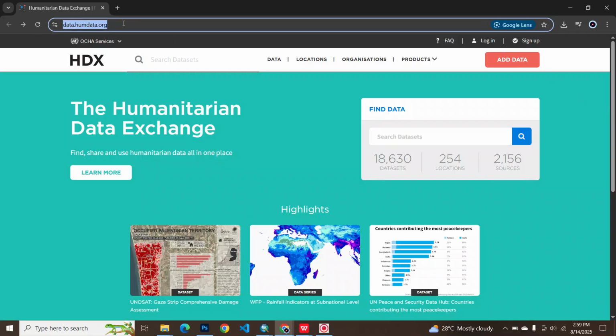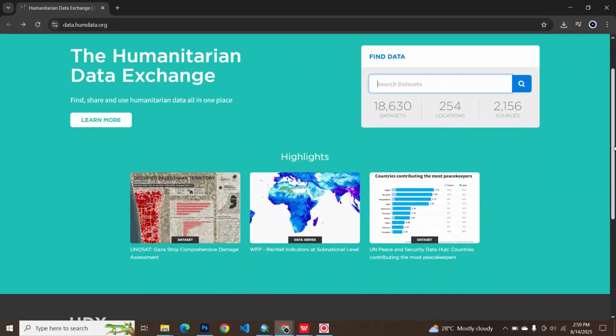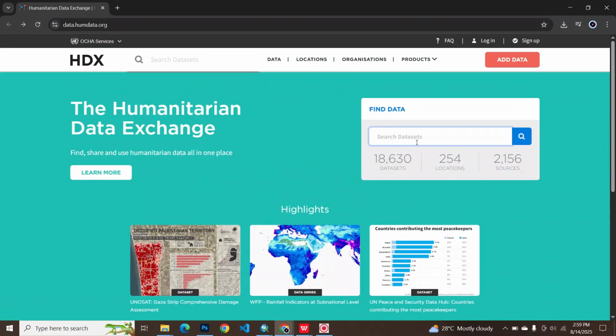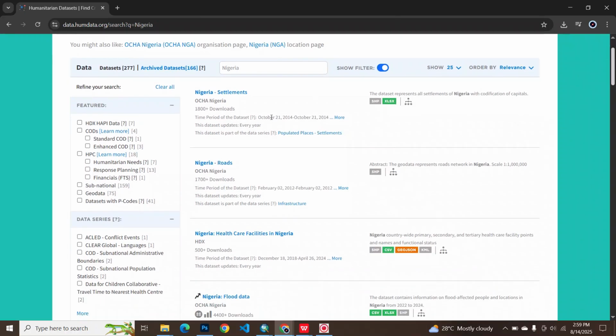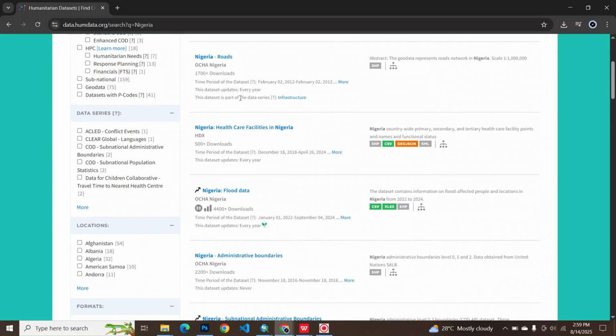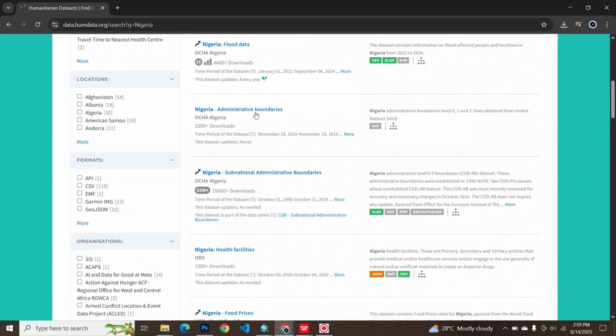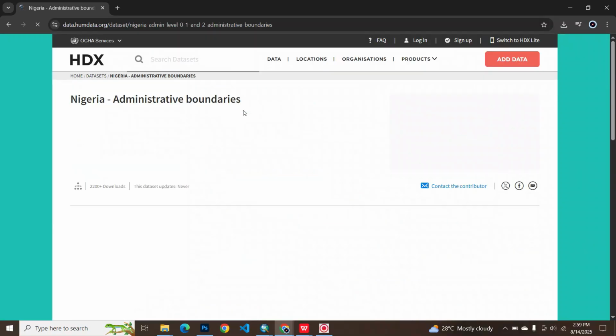So we'll be making use of this website. The link to this website will be dropped in the description of this video. So what you simply do is type in the country of your choice, and search. Now there are different shapefiles that you might be looking at. I need the settlements, the roads, healthcare. But the shapefile we'll be downloading today will be the administrative boundary. So you click on administrative boundaries.